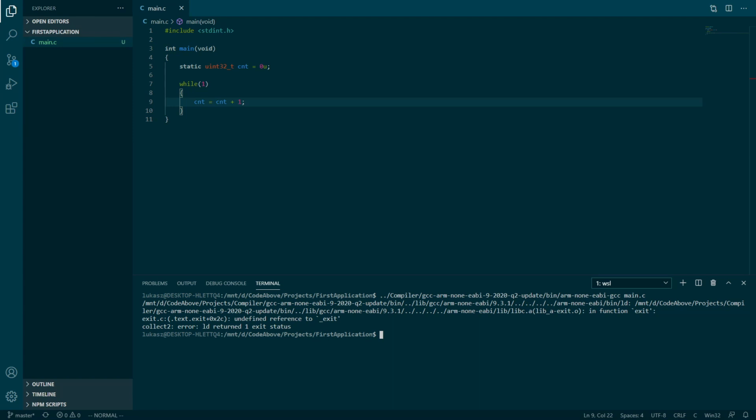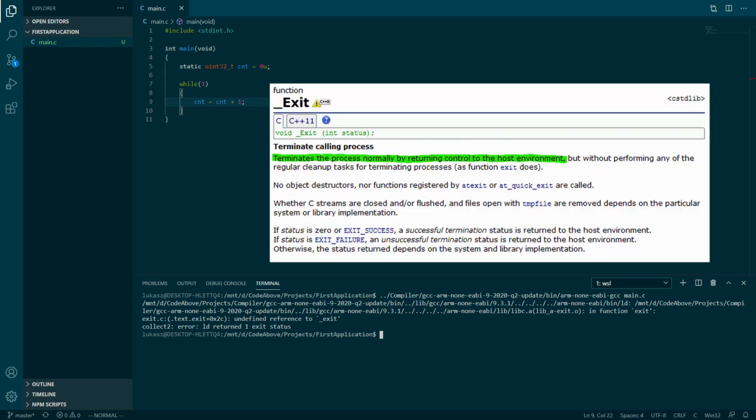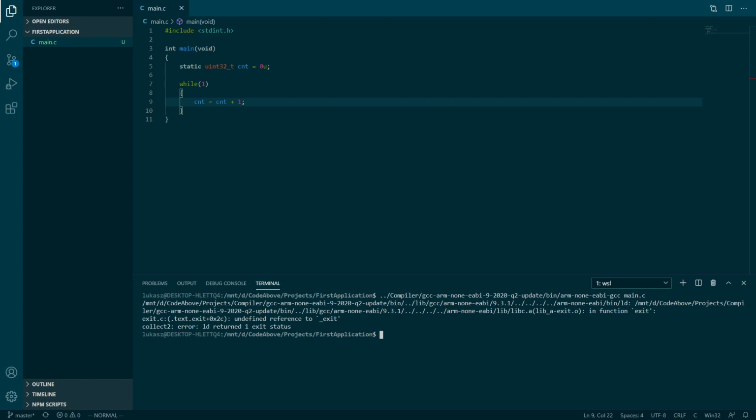Basically, it means we are missing a definition of this function, but according to the reference on cplusplus.com website, this function terminates the process normally by returning control to the host environment, so we don't need this function because we are creating a freestanding application without any host operating system. How do we get rid of this warning? We must let the compiler know this is a freestanding application.